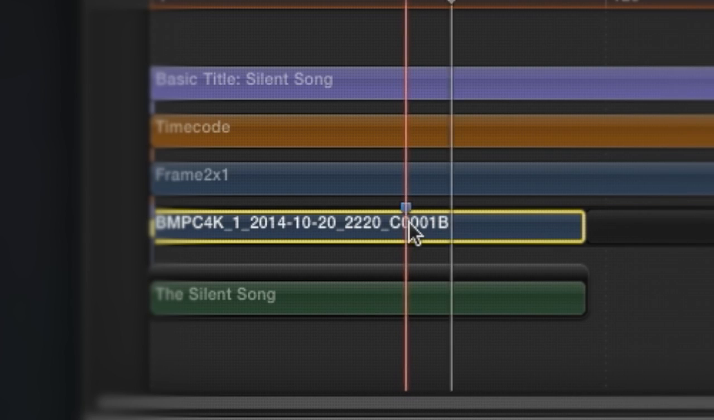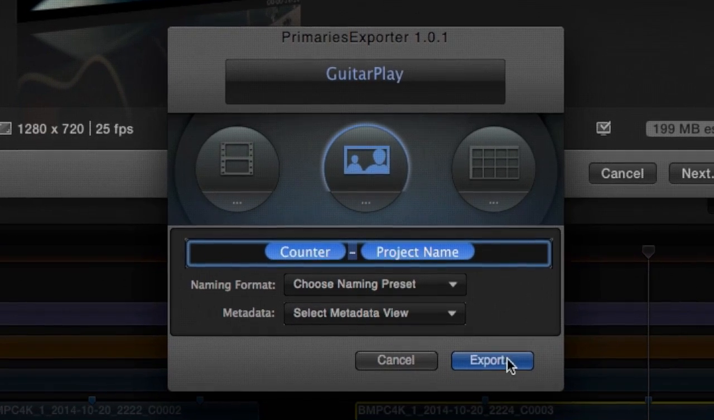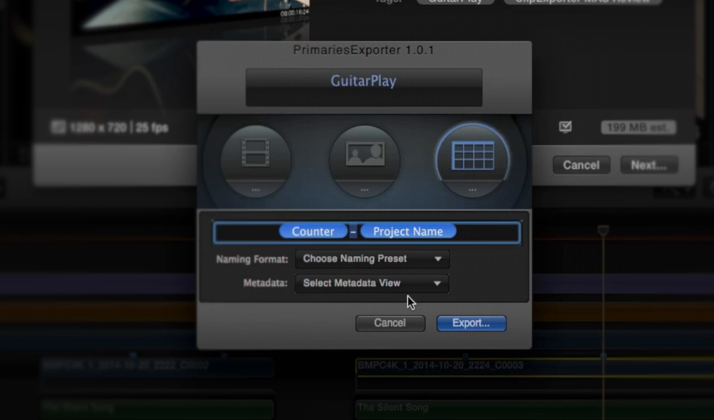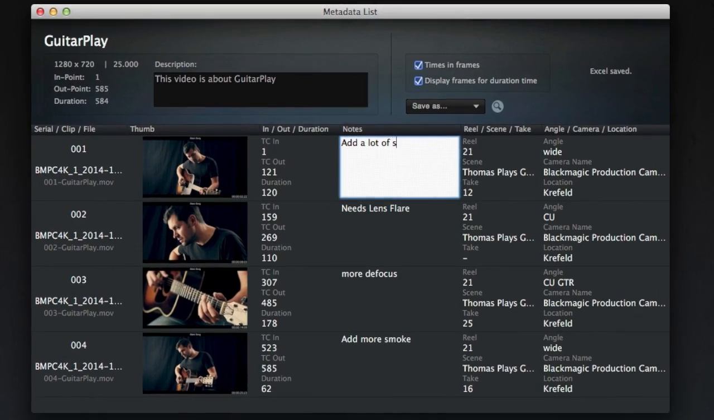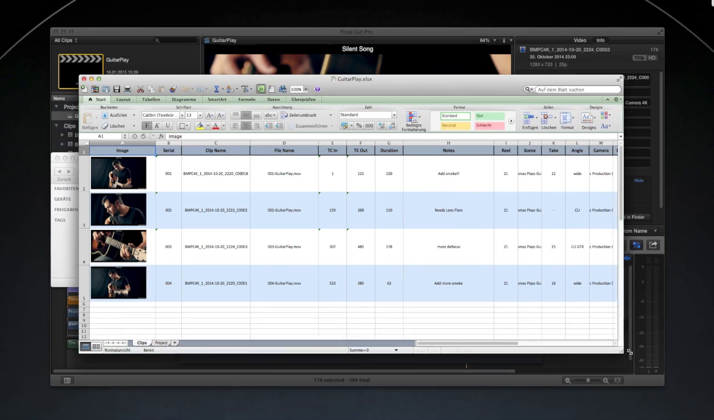It automates the process of manually selecting the time range of each clip and exporting it. Secondly, it creates still images of each rendered clip with the option to select custom frames using markers. And finally, PrimariesExporter makes a detailed report listing the primary storyline clips' metadata. The report can be saved as HTML file or Excel spreadsheet.